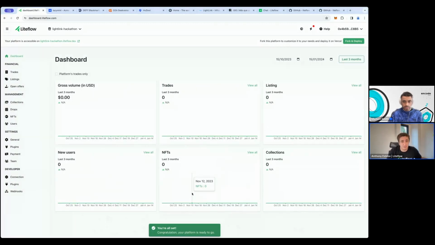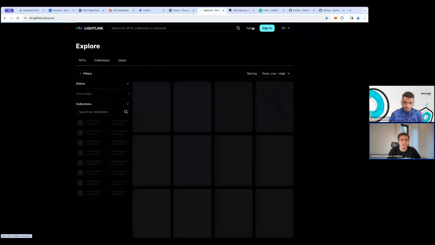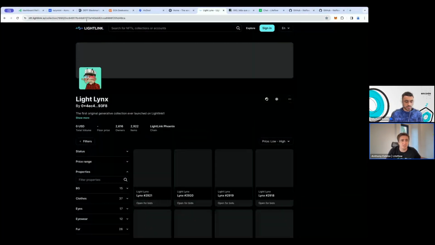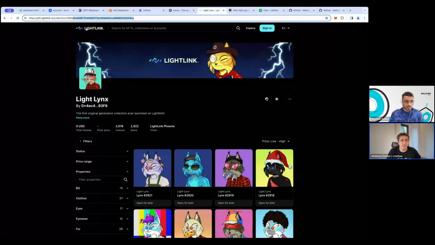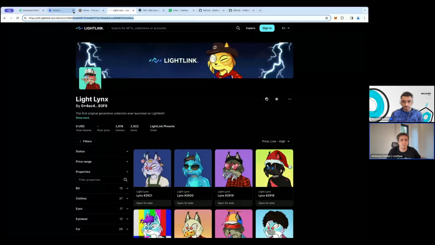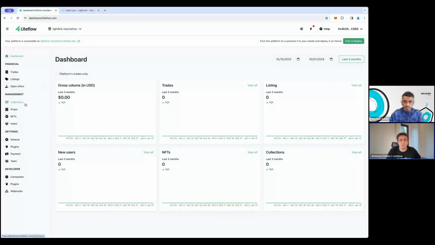And now we arrive at a fully dedicated platform for you. So the first thing: now we have a platform, it's empty. What can we do with that? I will go to the LightLink viewer here. I will explore the collections, and I will just take one collection here. I will take this one, for example. We see it's on the LightLink chain, and I just get the address of the collection. Let me close all the other tabs. We don't need this for now. So now we go to the collection part, and I will be able to import this collection.